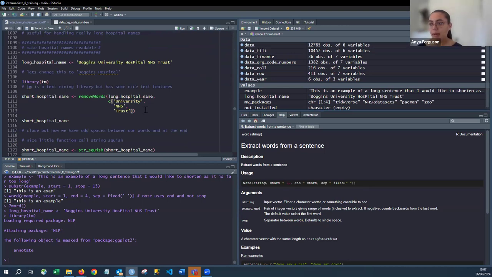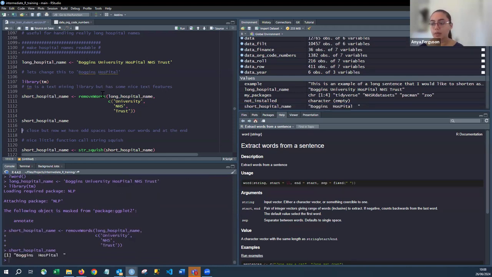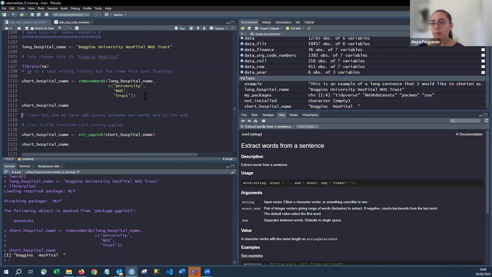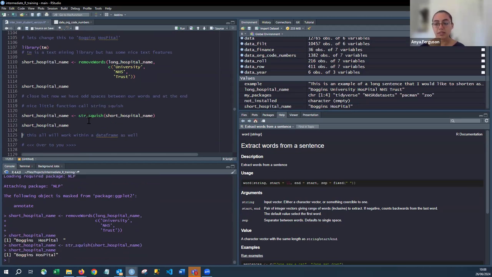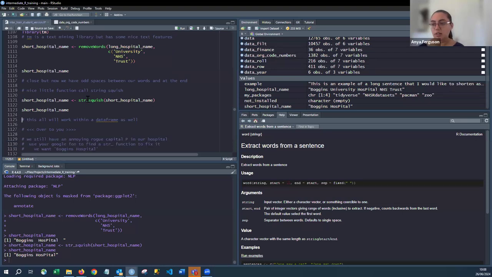So within this tm package, you have this function called removeWords. So we're taking this Boggins University Hospital NHS Trust, and we want to take out the words University, NHS, and Trust, just so that we've got Boggins Hospital. There we go. You can see that it's got these weird spaces going on. There's a space at the end, for example, and this looks like a double space rather than a single. So you can use this function called str_squish to remove those spaces. It just squishes everything into a normal sentence structure.